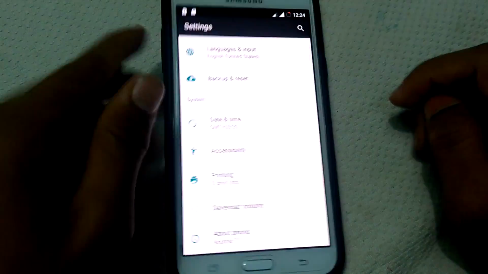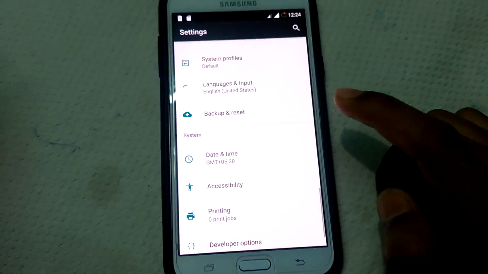Here, as you can see, this is the short review of CyanogenMod-based Lineage OS.